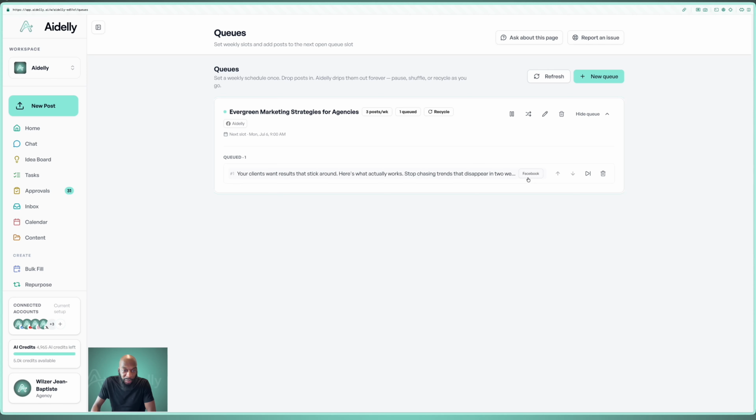So you can see that with queues, you can instantly just slot in content, select content, and it makes it super easy to work with. So that is the queues feature.